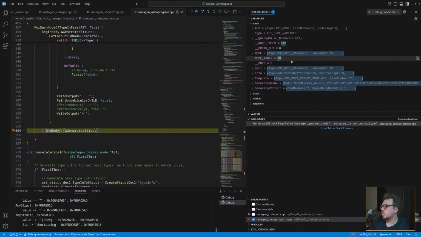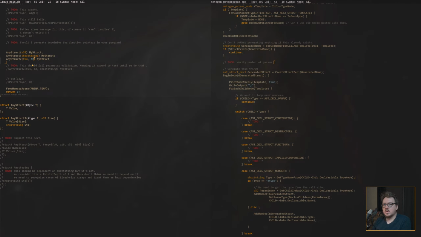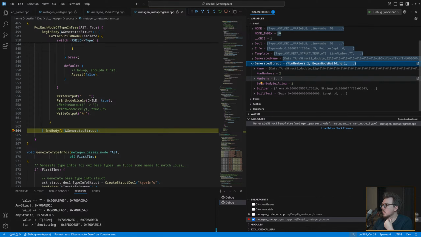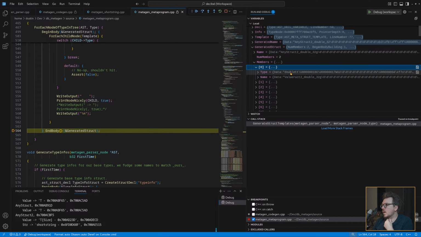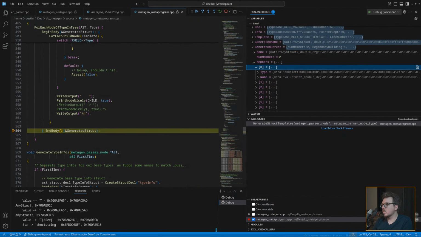So we are at generated struct. Any struct2 double 32. A double and a 32, because we passed it 32 for the size. It's two members, that's good. Its members are a double called value. Oh, but it's gotta be an array.